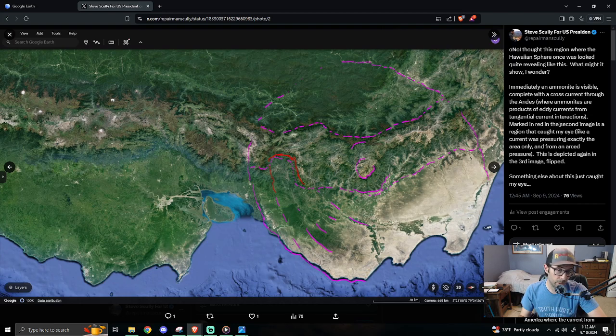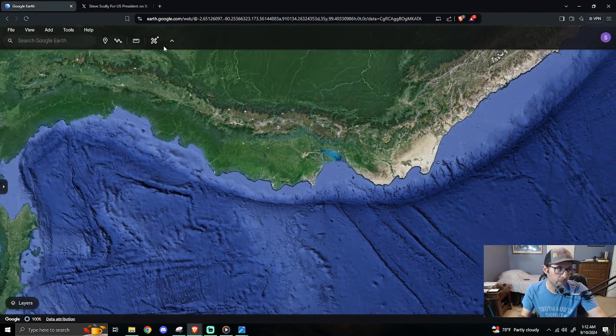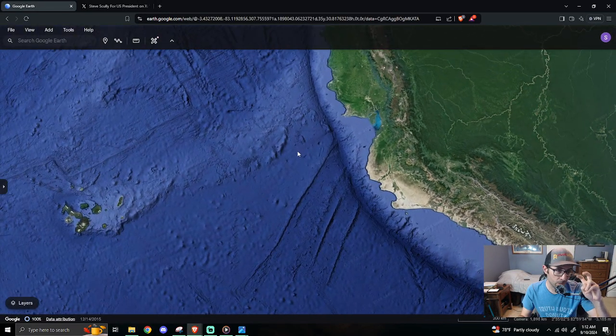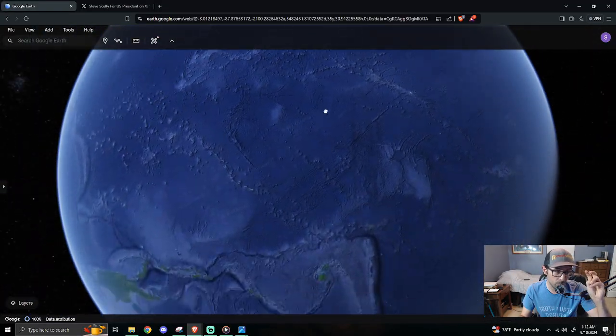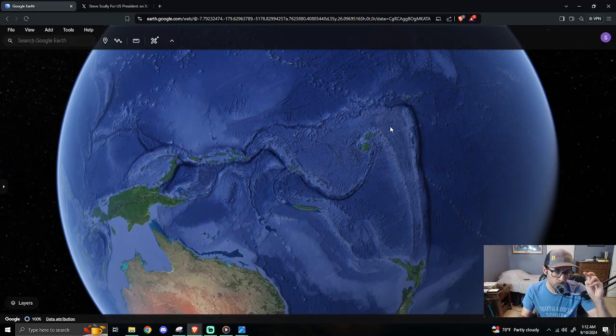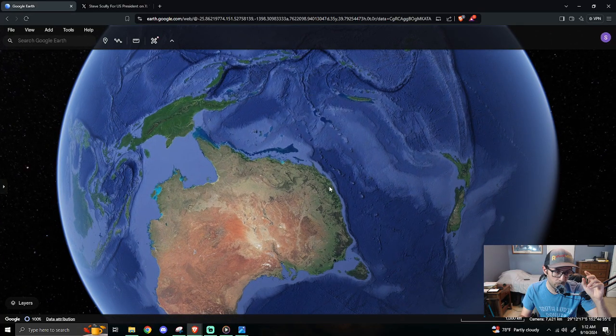Then I said marked in red in this region is a region that caught my eye. Like a current was pressuring exactly the area only. So some kind of current was pressuring here. So I'm like, that's interesting, because I haven't really thought about this area in particular like this. It's just that's where the Hawaiian Sphere was. That's where the secondary mantle puncture hole was. This location was also this location, which was also this location.